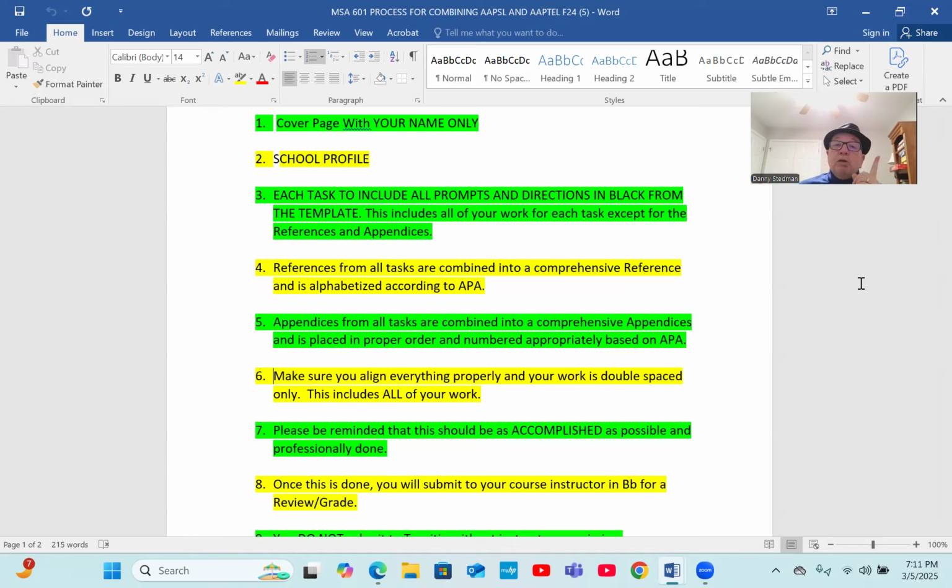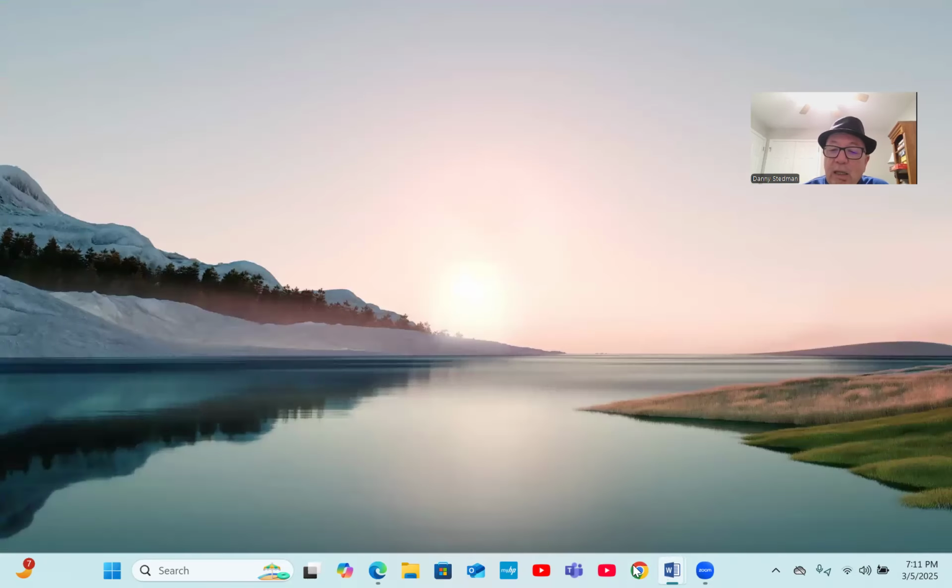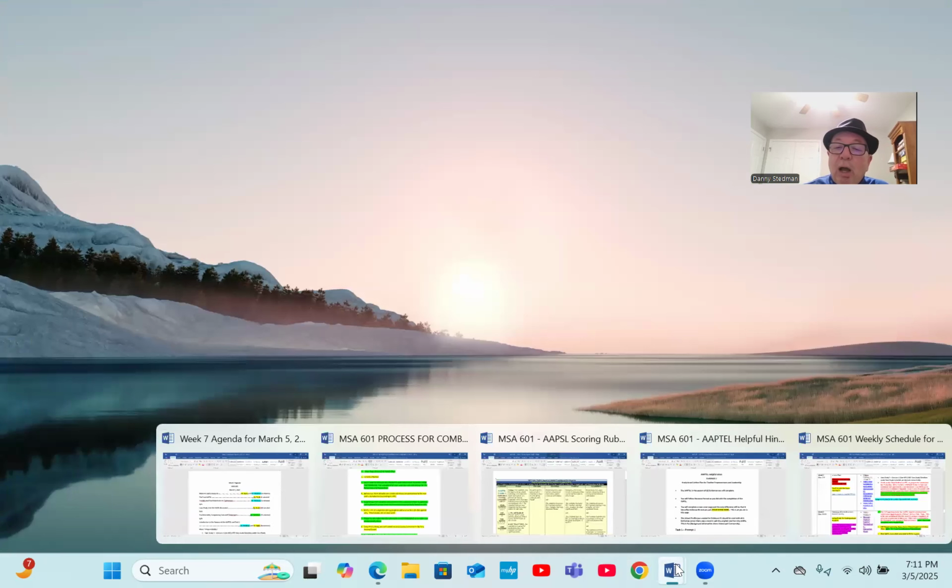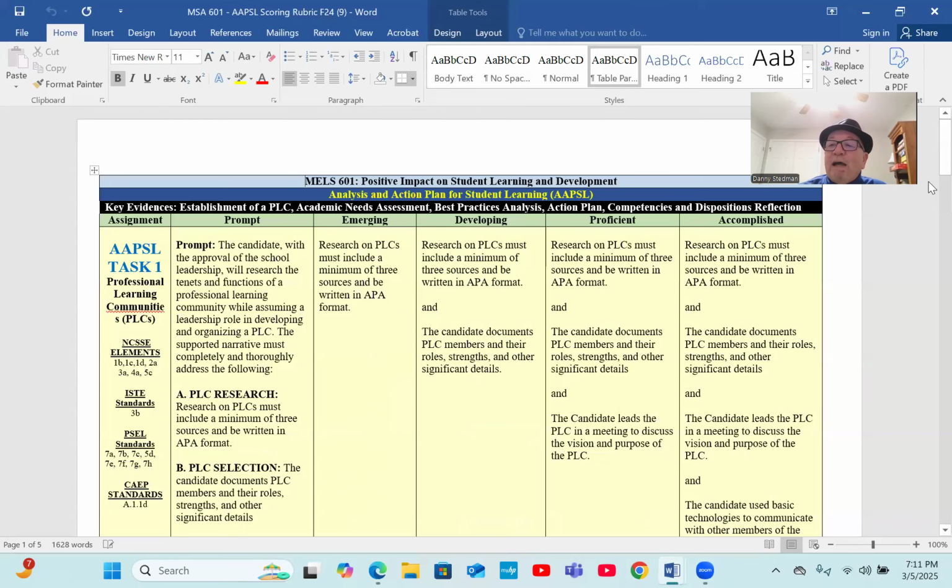But you should go back and, let me minimize this. I want to go back. This is in your AAPSL resources. Go back and look at this before you do a final submission and check each of the tasks out, task 1 through 5, and make sure that you are comfortable, that you have, to the best of your ability, done everything under accomplished and you feel comfortable with it.